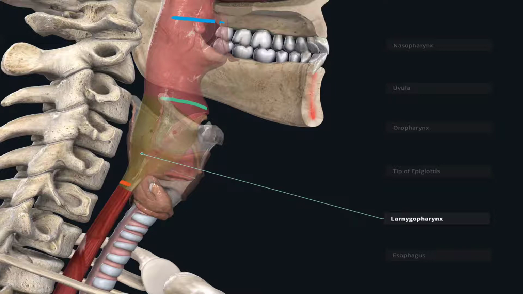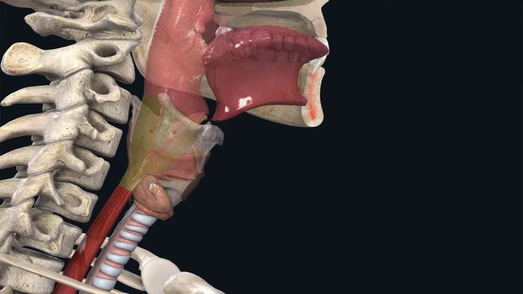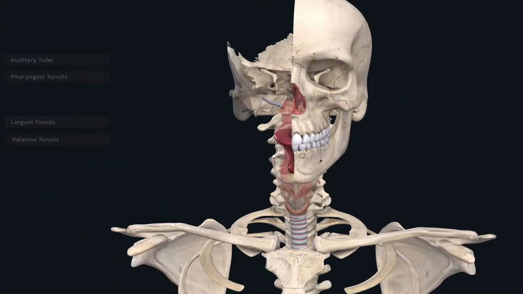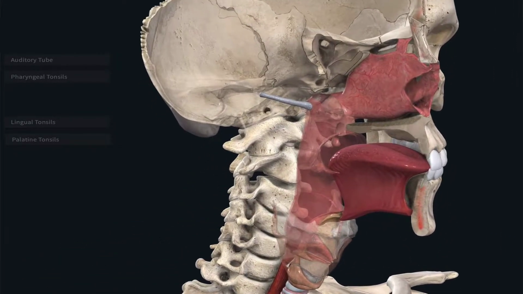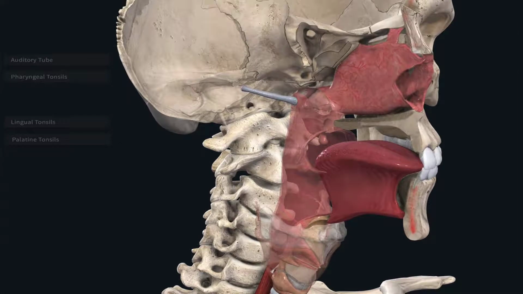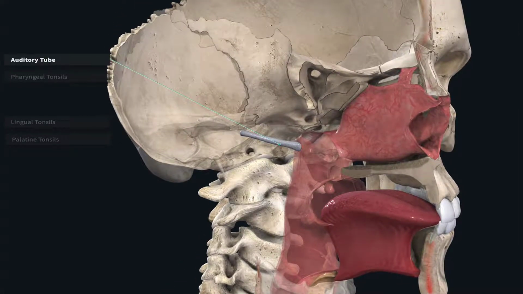So now that we've defined the segments of the pharynx, let's look at some unique content within each. In the nasopharynx, if I turn this back over here, there are two main structures I want to point out. The first is the auditory tube. The auditory tube is a cartilaginous structure that connects the nasopharynx to the middle aspect of the ear or auditory canal.